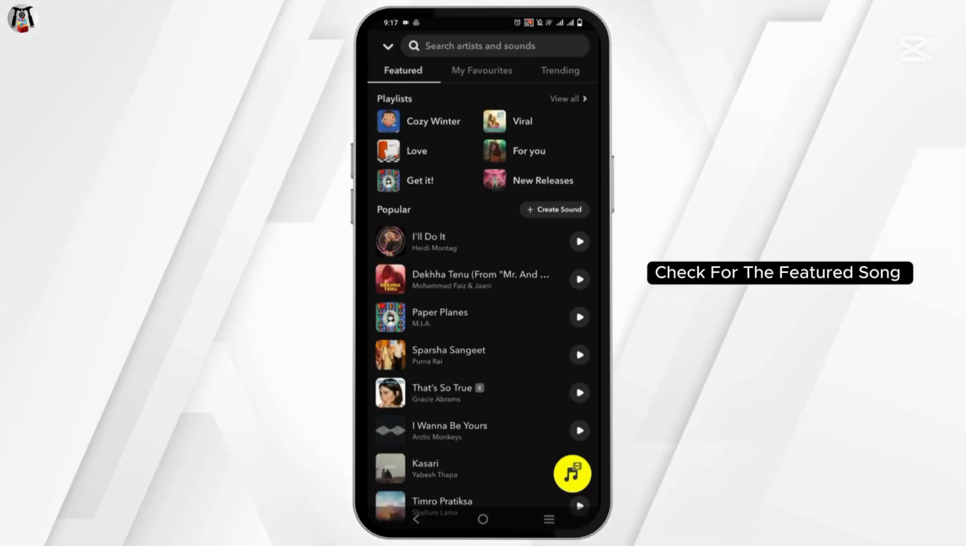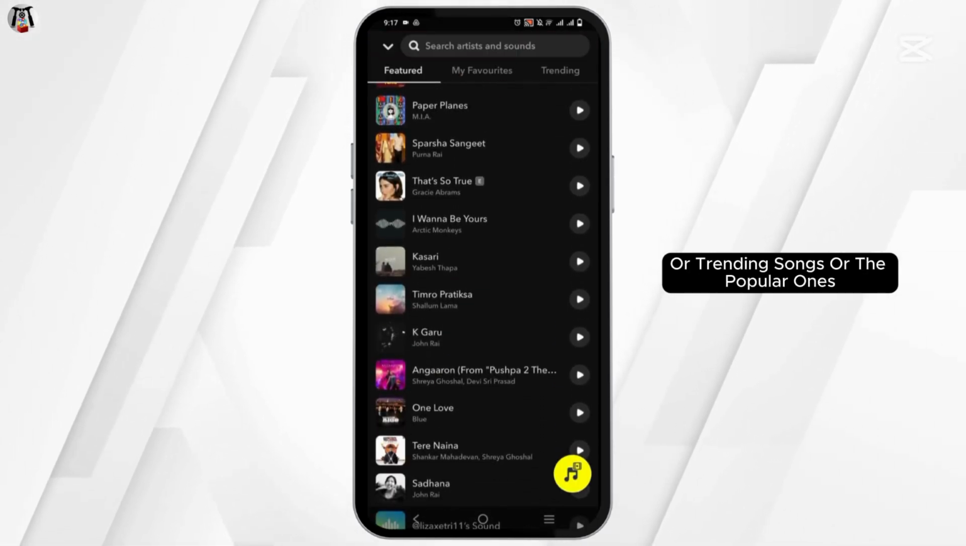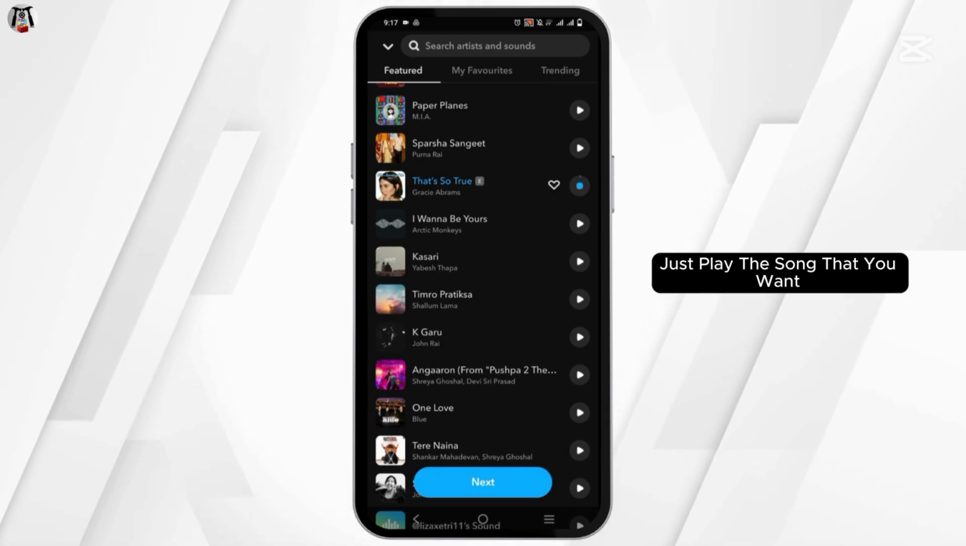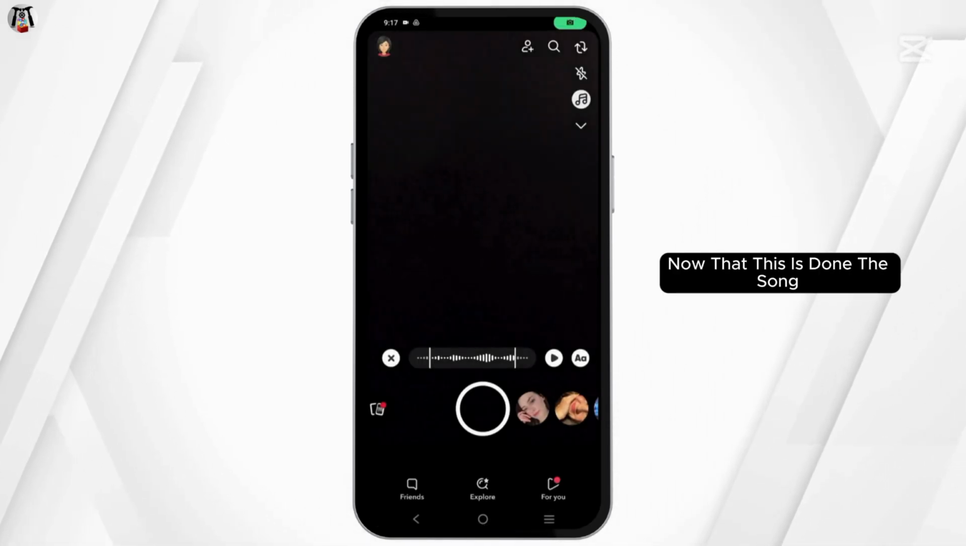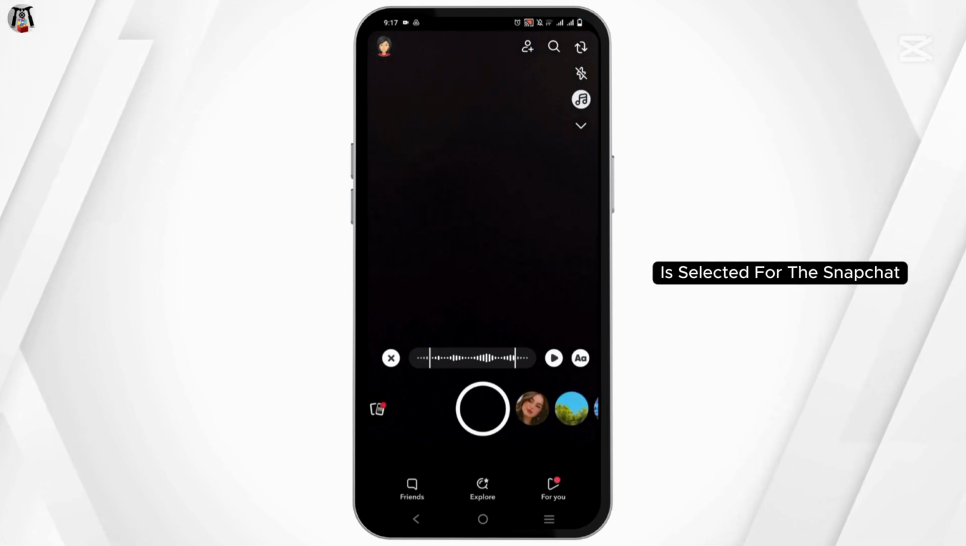Check for the featured songs or trending songs or the popular ones. Just play the song that you want and then tap on the Next button. Now that this is done, the song is selected for the Snapchat.